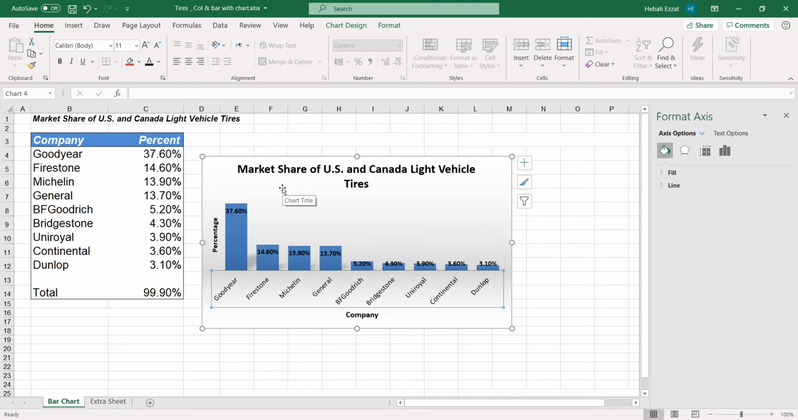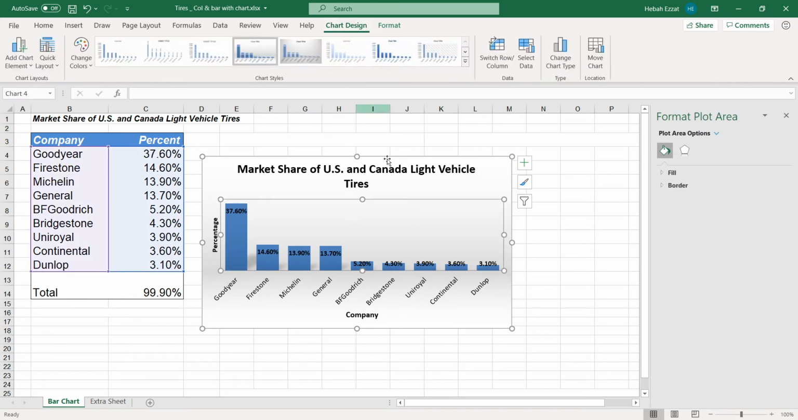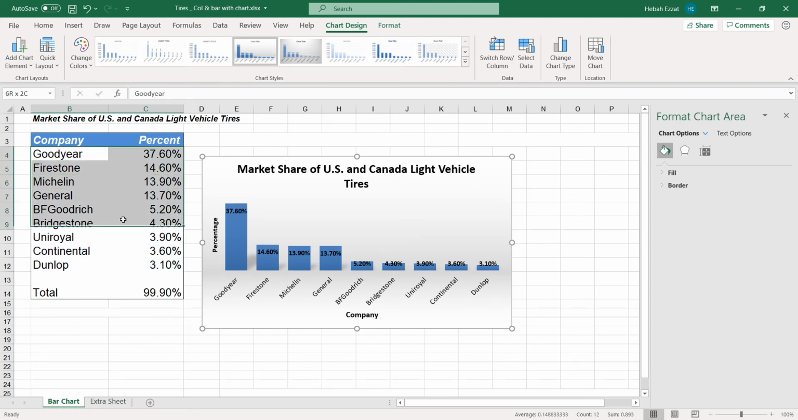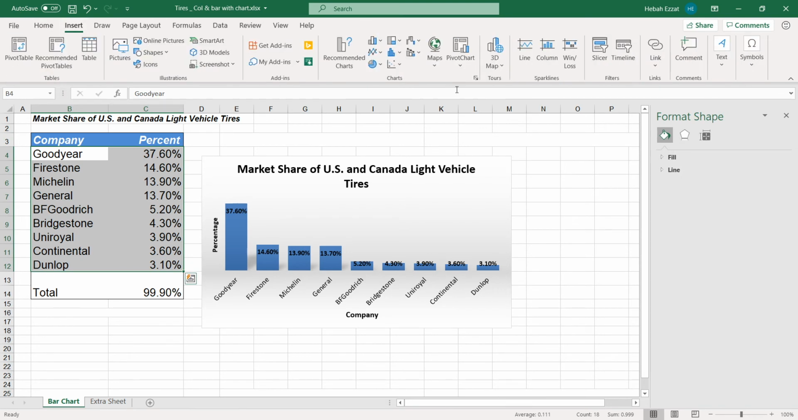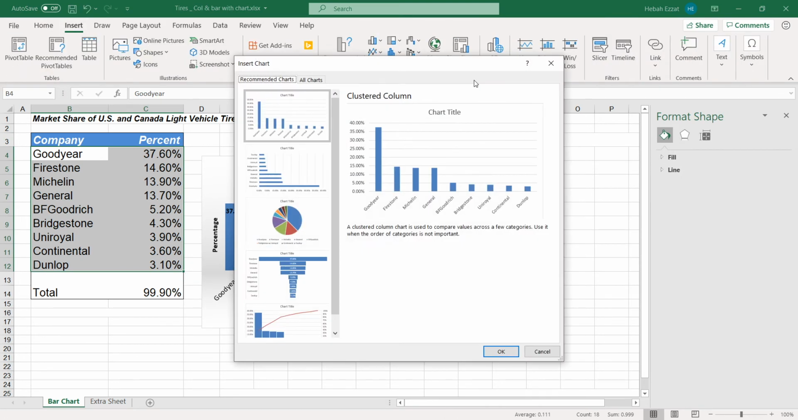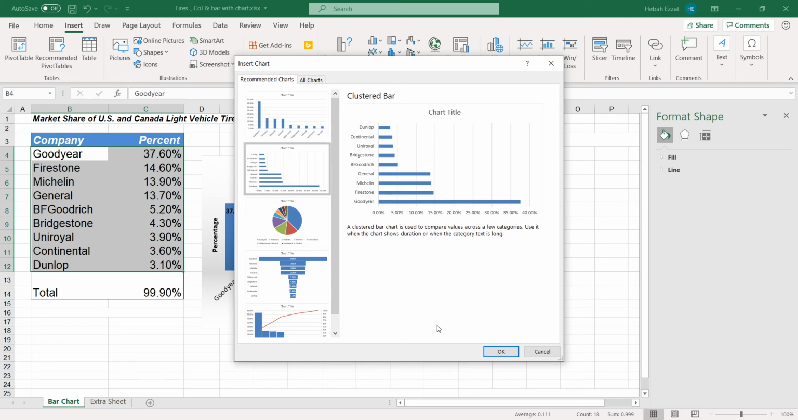So in order to change this again, we can either build a new chart like this and go to insert charts, and this time we can use the bar chart.